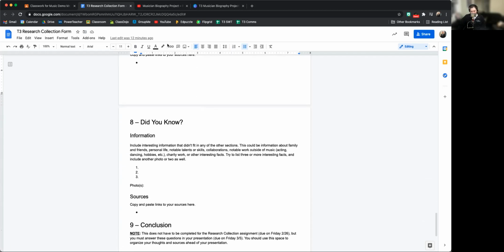Section 8 is, keep bumping the microphone stand. Sorry about that. Section 8 is just a did you know fun facts kind of section. So you're going to include interesting information here that didn't fit really anywhere else. And you're just going to find 3 facts, and maybe you could find some photos as well. But just 3 facts that don't really fit anywhere else in the presentation.